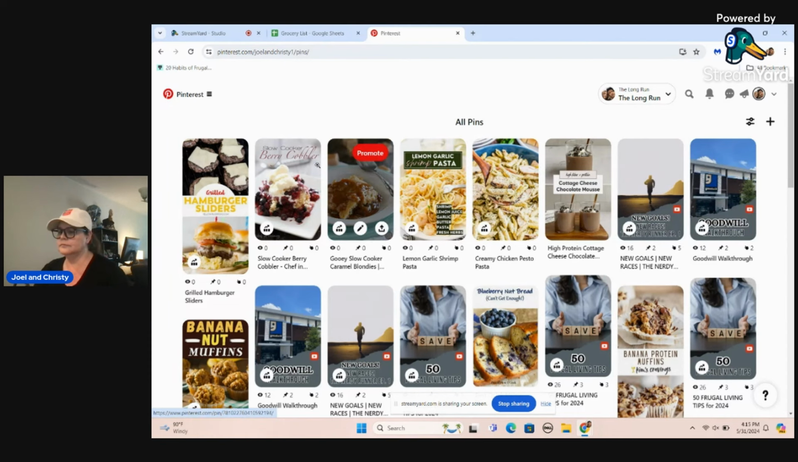And I know that we're going to try this slow cooker berry cobbler, and we're going to try the lemon garlic shrimp pasta and the creamy chicken pesto pasta. And I think I was going to make sure that I did that. Yeah, and the berry. Mm-hmm. Okay, so what I'm going to do, actually, three of those recipes I may not make until July 4th.